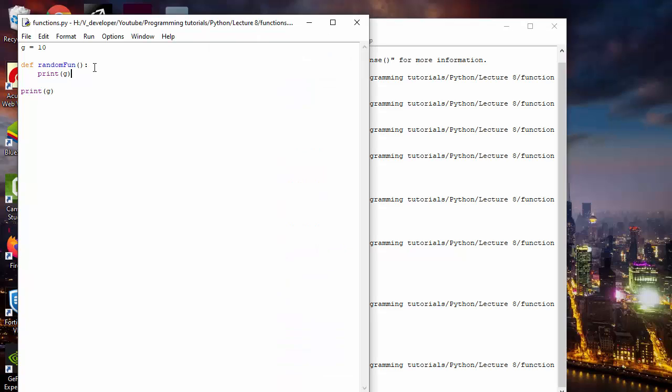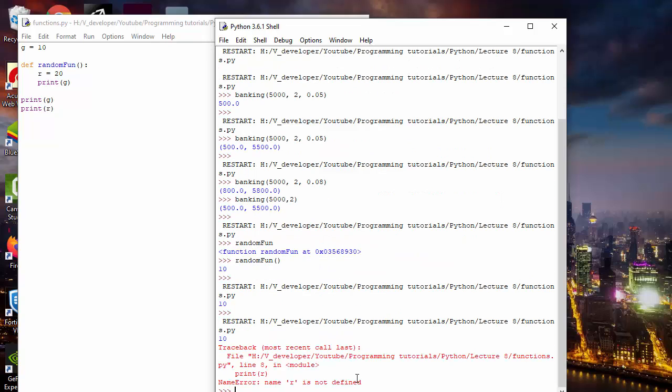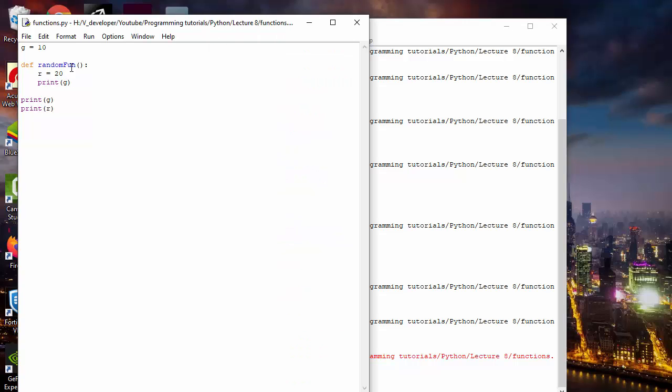But what if I have a variable with a local scope, for example r, okay, and its value is 20. Now see what happens when I try to access r here. It straight away throws me an error that r is not defined. Why? Because r can only be accessed inside this random fun function. Okay, so let's see what happens when I try to print r here.